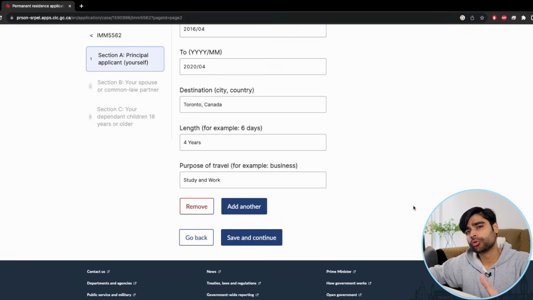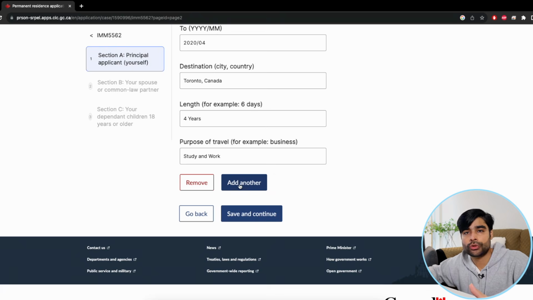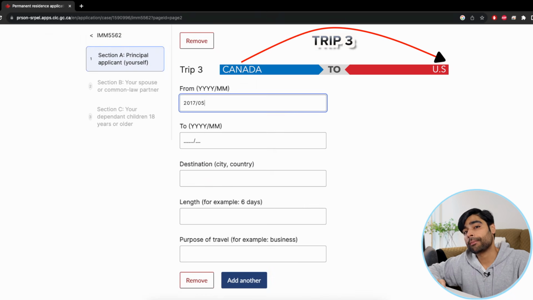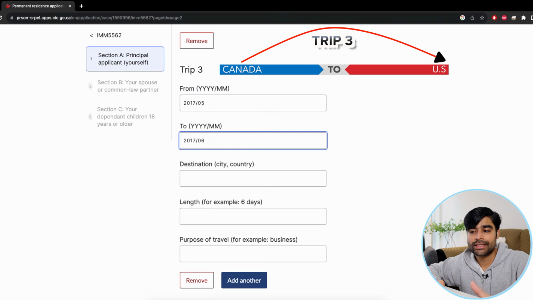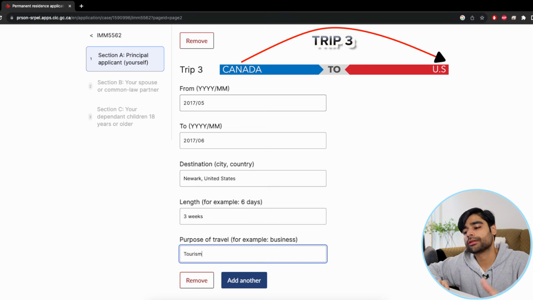So let's say in late 2017 May, meaning end of May 2017, my wife traveled to the US from Canada for a 3-week trip just for tourism. And she came back to Canada in early June. So the from date becomes 2017 May, and because she came back in June, the to date becomes 2017 June. And for the destination, let's say she landed in Newark airport, so the city becomes Newark and the country is United States. She doesn't have to account for all the other trips that she may have taken within the United States, only the city that she entered the United States from. And then let's say the length was 3 weeks and the purpose was tourism.